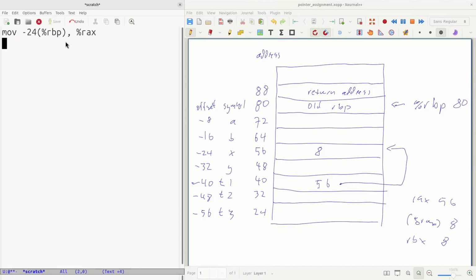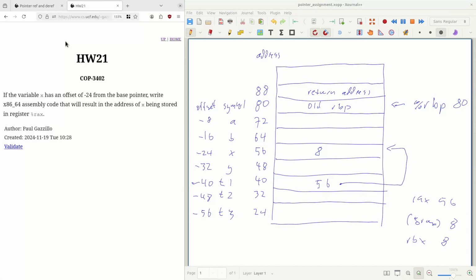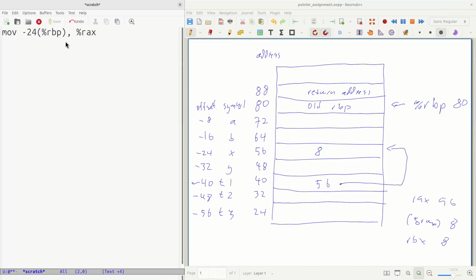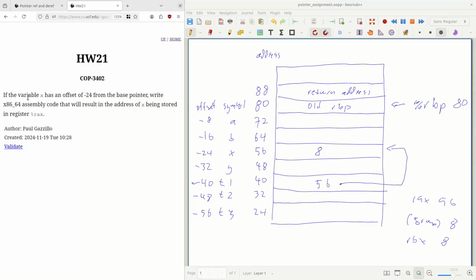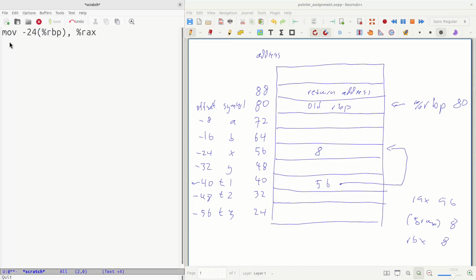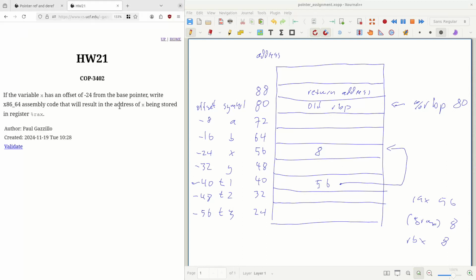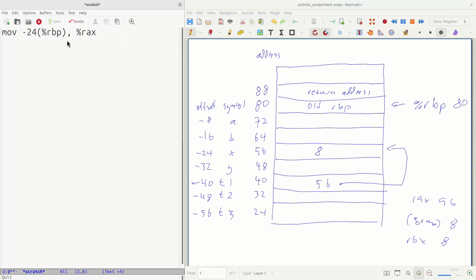But didn't the homework ask us for the address of x? Ah, yes. So this isn't answering the homework. This is just making sure you understand this. So the homework question was, if the variable x is offset negative 24, so this is how you would access the value of x, how do we get the address of x and store that in RAX? So this doesn't do that. This stores 8 in RAX.